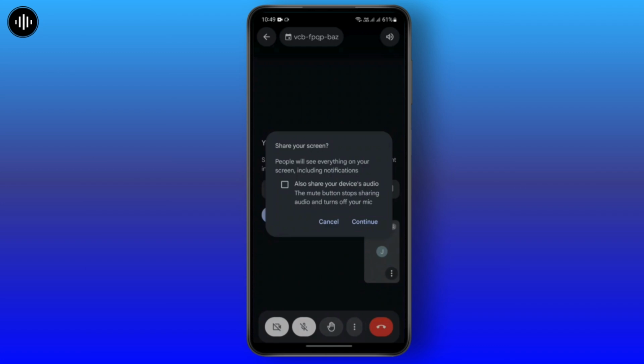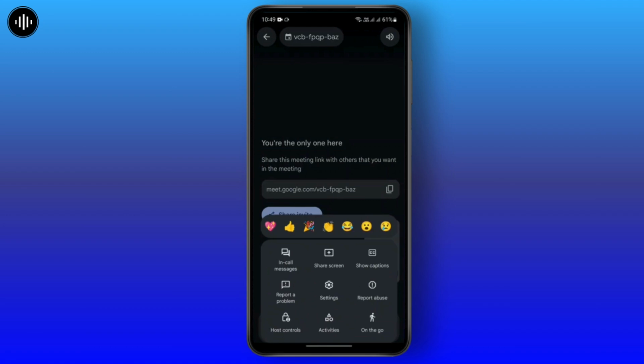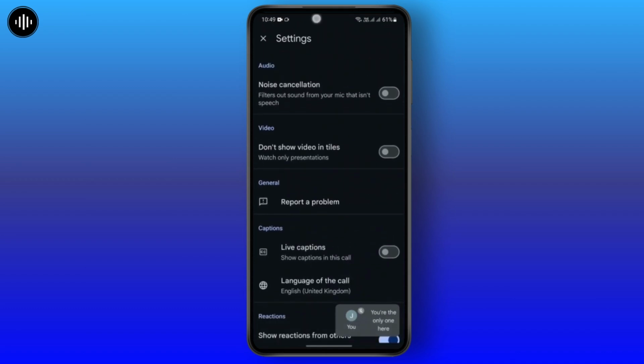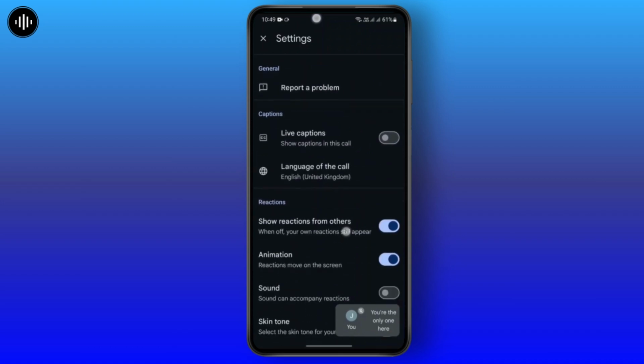If you tap on continue, your screen will start sharing. So for example, if you have a meeting or a presentation you want to share, then you may just tap on that option. And below the shared screen option, you can see the settings option. Just tap on it and you can see a lot of options that you may arrange accordingly for your meeting.